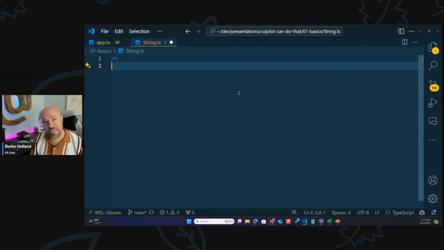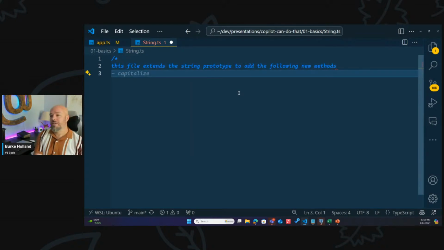So in this case, let's say we wanted to extend, so let's do this. This file extends the string prototype. I'm going to add a new method, to add new methods, to add the following new methods.